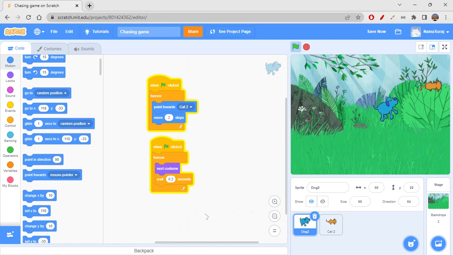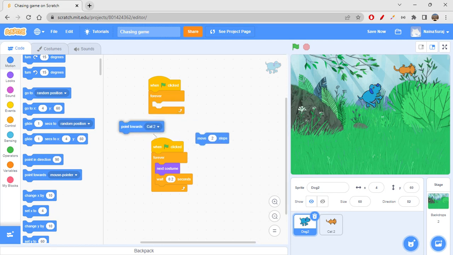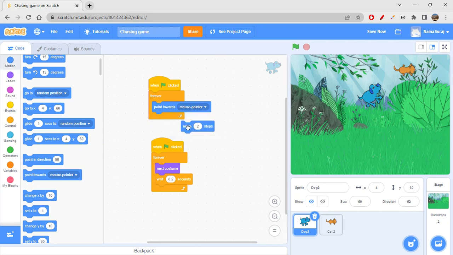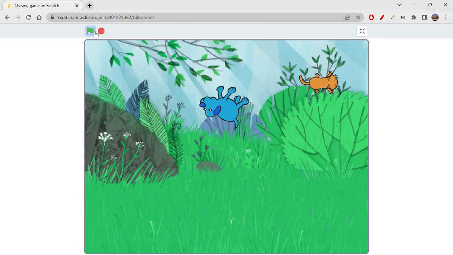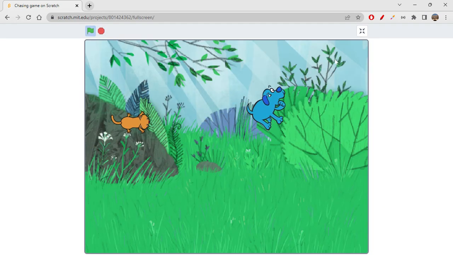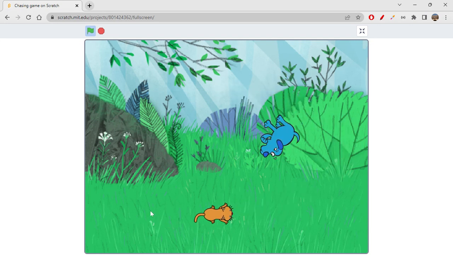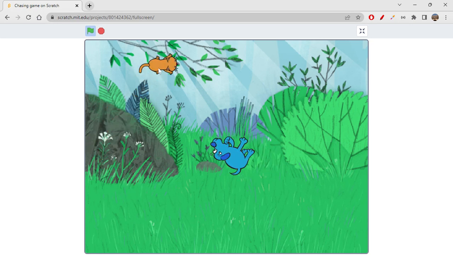Now, what if with human intervention it has to do something, right? So, how would you do that? Instead of point towards cat, you would say point towards mouse pointer. We can do something like this. Wherever your mouse goes, it points towards that and it starts moving in that direction. I will quickly show it to you. See, wherever my mouse is pointing towards, it's just pointing towards that direction.